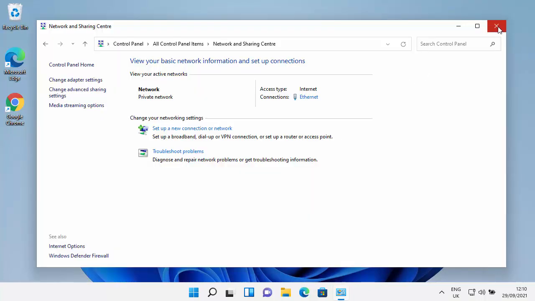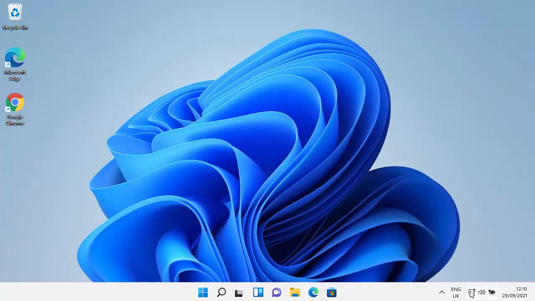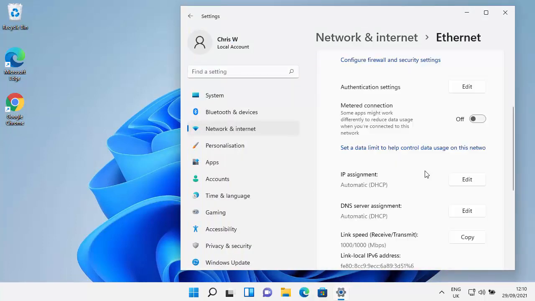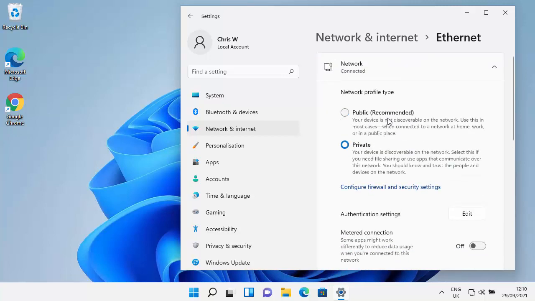Now if I wanted to change it back to a public network, then just move my mouse over the little network icon just by the clock, click on it with the right mouse button, move your mouse over the cog again, left click, and then click on properties just there, scroll up to the top of the page and then select public.